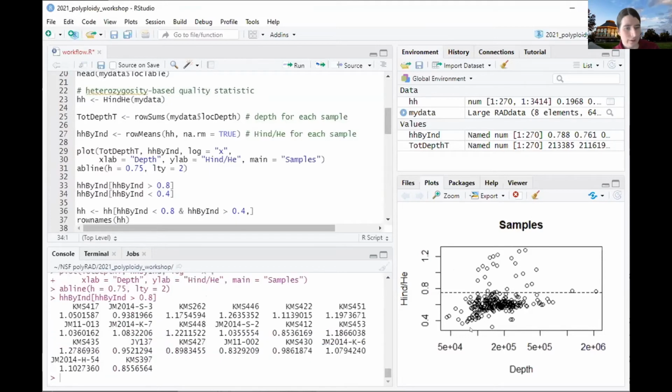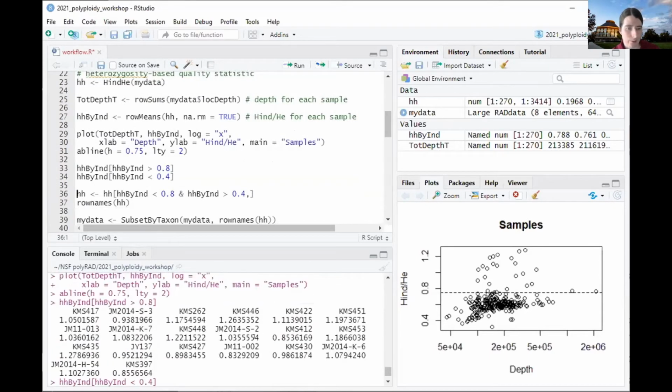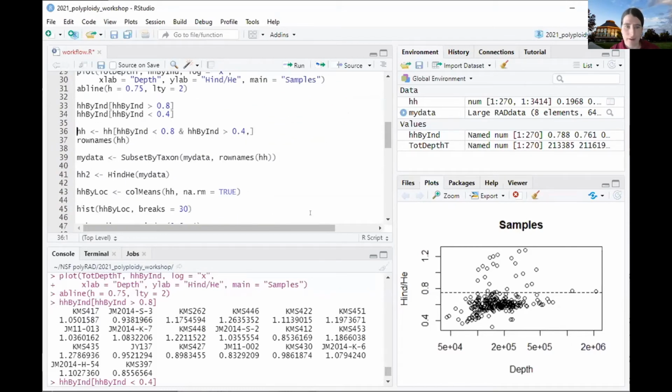So these two commands here show me which individuals are above 0.8 or below 0.4. In this case, I can look at those and see, oh yeah, those are some that I previously identified as interspecies hybrids. So this is of course going to depend on your data set. And I set these thresholds of 0.8 and 0.4 kind of arbitrarily by looking at the distribution here. You could always do something a little bit fancier to detect outliers and determine what threshold you'd want to remove samples by.